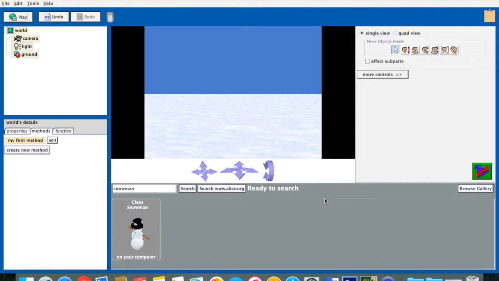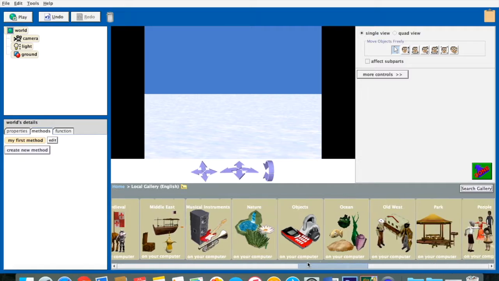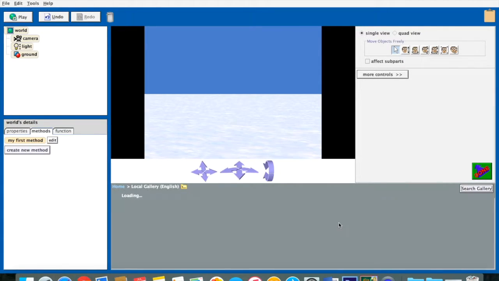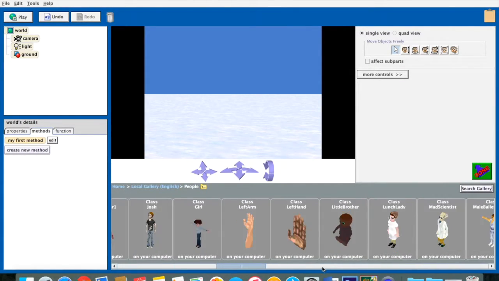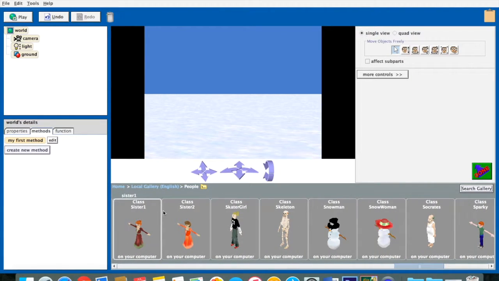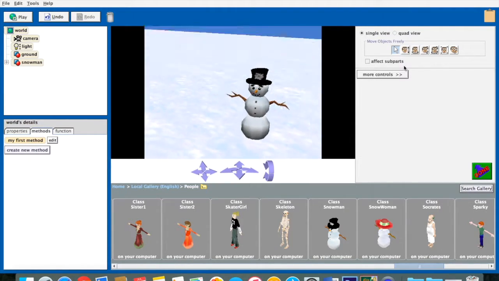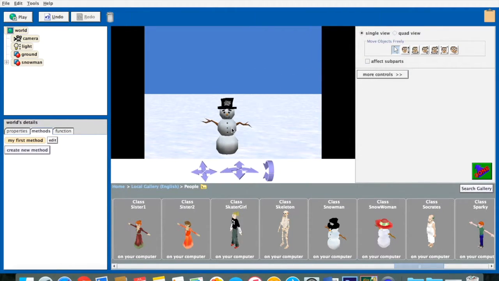And we'll go to Add Objects. And we're gonna add a snowman again, but this time I'm gonna show you a different way of doing it. You can browse for objects as well. So I'm gonna go to People, and right here we have our snowman. Remember, these are alphabetical order, so it's with the S's. So I'll grab this snowman and I'll just click, add it to the world.